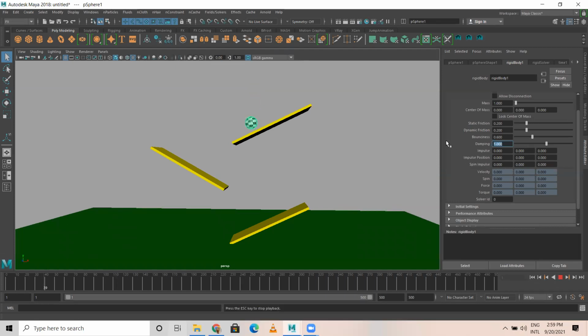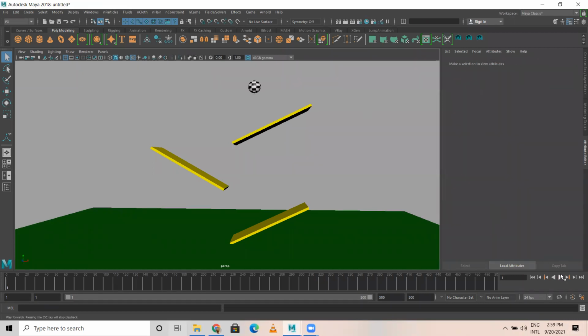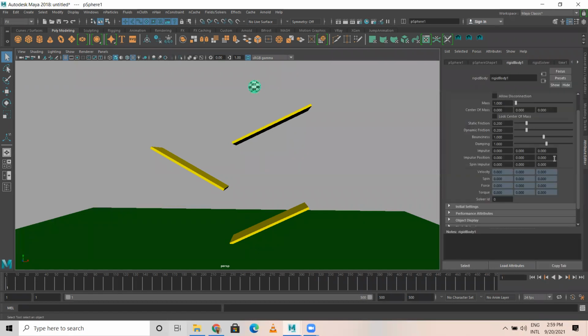You should understand all these options. Okay, now what I'll do, I'll increase bounciness instead of 0.6 to 1, and let me play. Now there's a lot of bounciness. Okay, damping, I need to make it 0. It should not be 1.